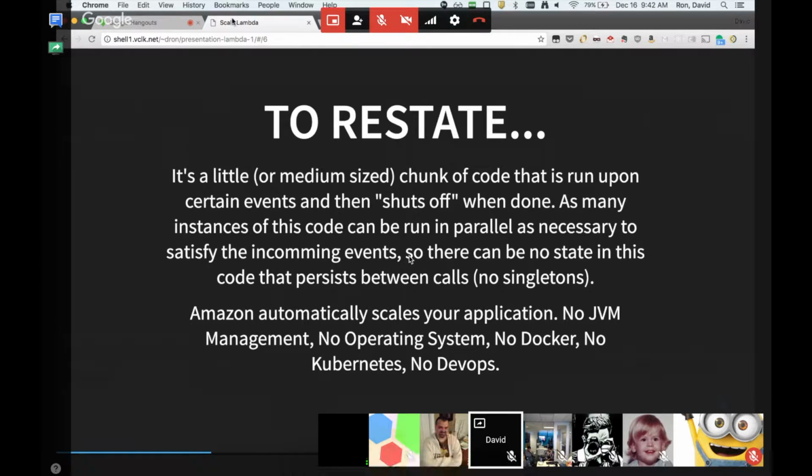Wait, you mean I get paid to run Lambda functions? We get paid or we get charged? We get charged to run Lambda functions. Oh man, I was so excited. We as in Amazon get paid.